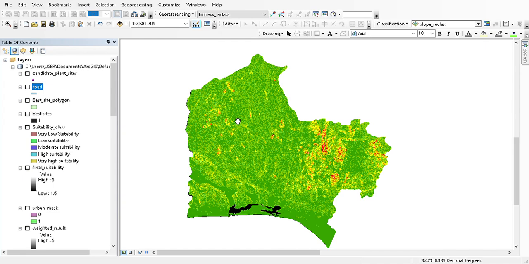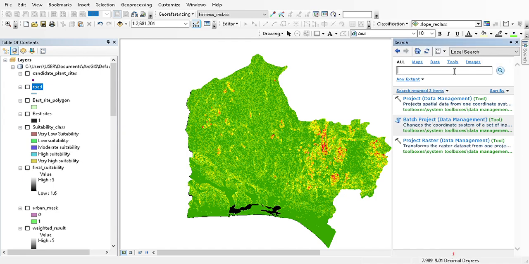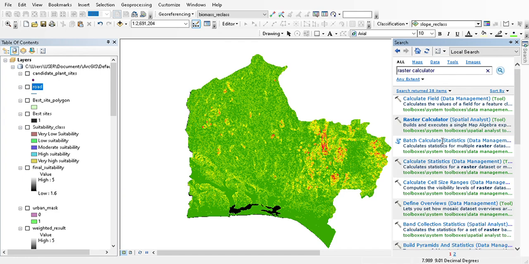So that's the second step. Then we move into the use of raster calculator to perform the analysis that will generate the weighted overlay. So you just go to raster calculator. In raster calculator, okay, so yes, raster calculator.